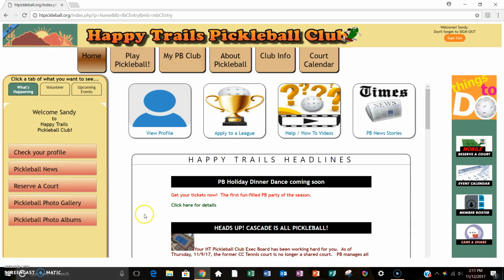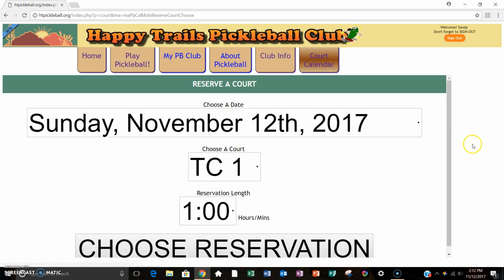As you come into the entry screen for the Happy Trails Pickleball Club, you'll find two places where you can begin to work with this. One is the court calendar up here. The other is a mobile reserve a court function. If you're on a mobile unit like a tablet or a phone, this will be particularly useful for you because when you click on that, you'll find that everything is bigger and bolder and easier to use. And we will run through that in a moment.